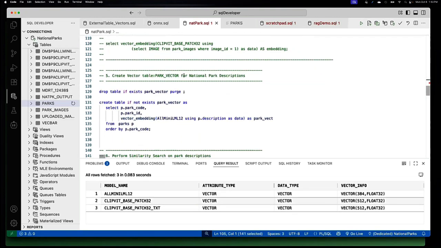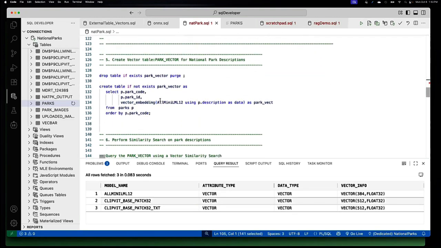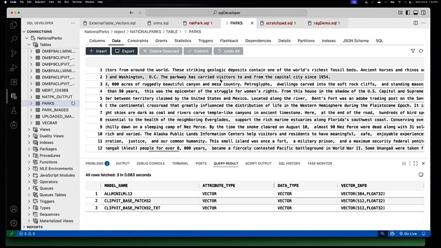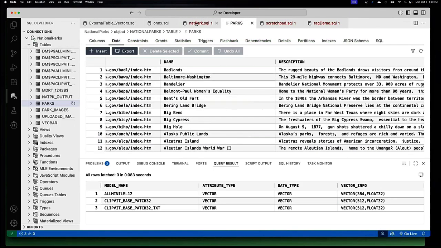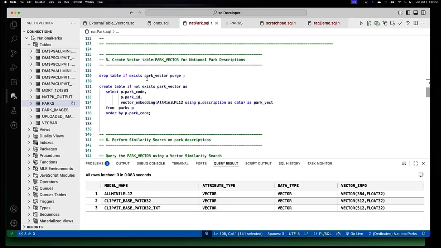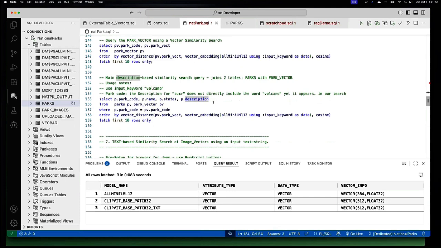And now I've gone in and I've created a park vector table that's based on my parks table, the description of my parks table. So the description looks like this. And I've gone ahead and I've vectorized that, if you wish, and created a table called park vector. This is the syntax there. Now that I've done that, I can actually query my table. So I'm going to query my park vector table with the description, a search string.